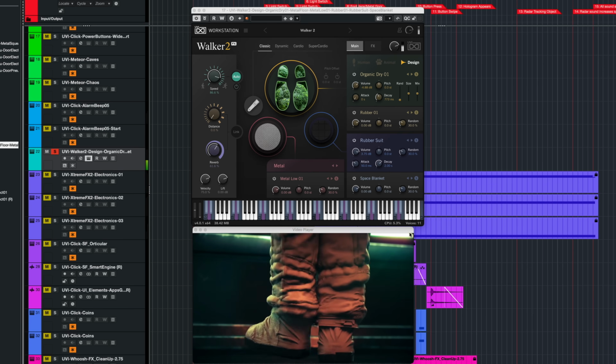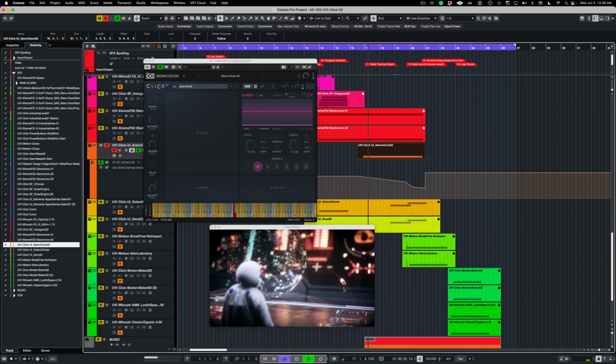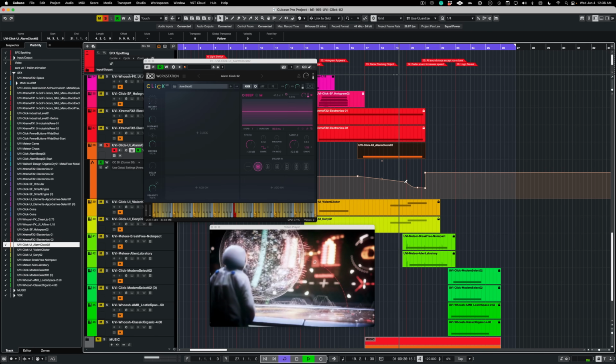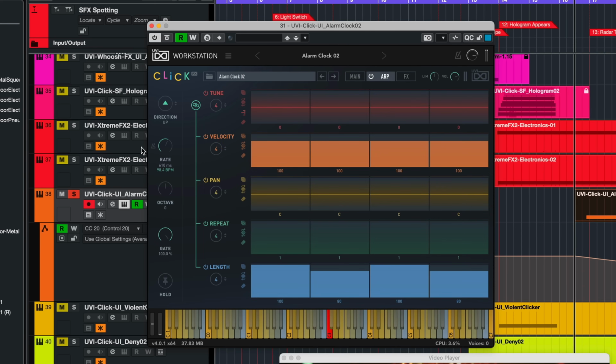I'm going to skip over the footsteps, which I used Walker 2 for, and I'm also going to skip over some of the other UI elements in the scene. I want to go straight to the sound of the object approaching because I wanted to showcase an additional feature of click, and that's the rate dial that's inside the arpeggiator. I'm using the Alarm Clock 02 preset, and with the ARP on, it has this default on and off pattern if you hold down the key.